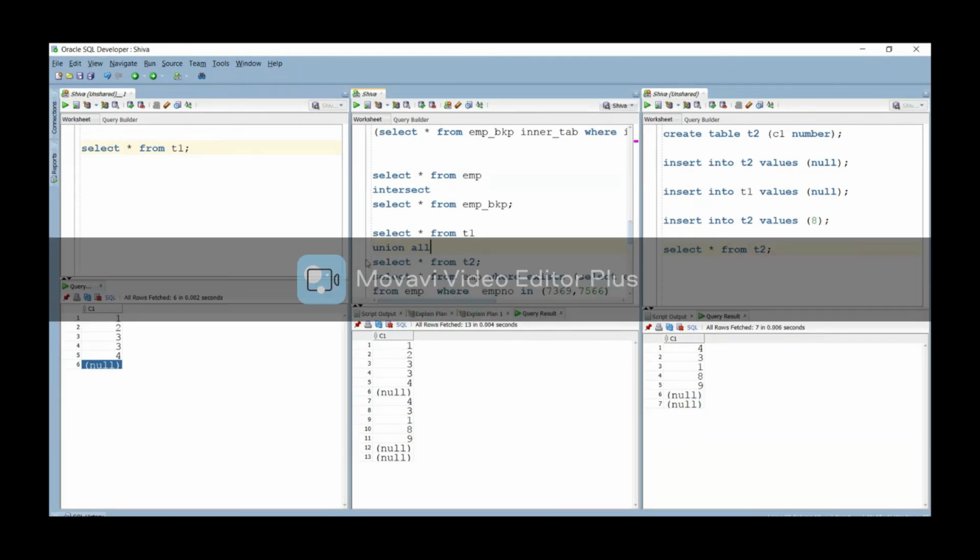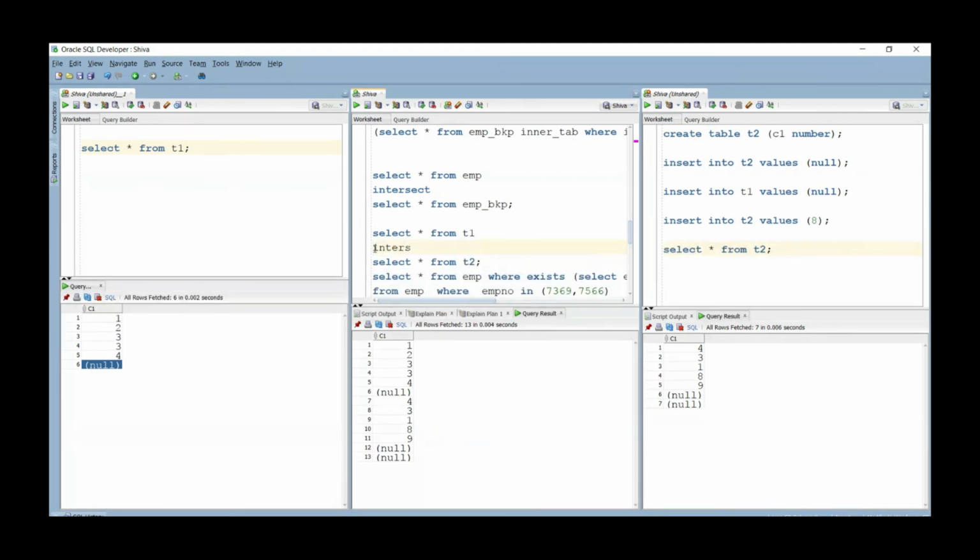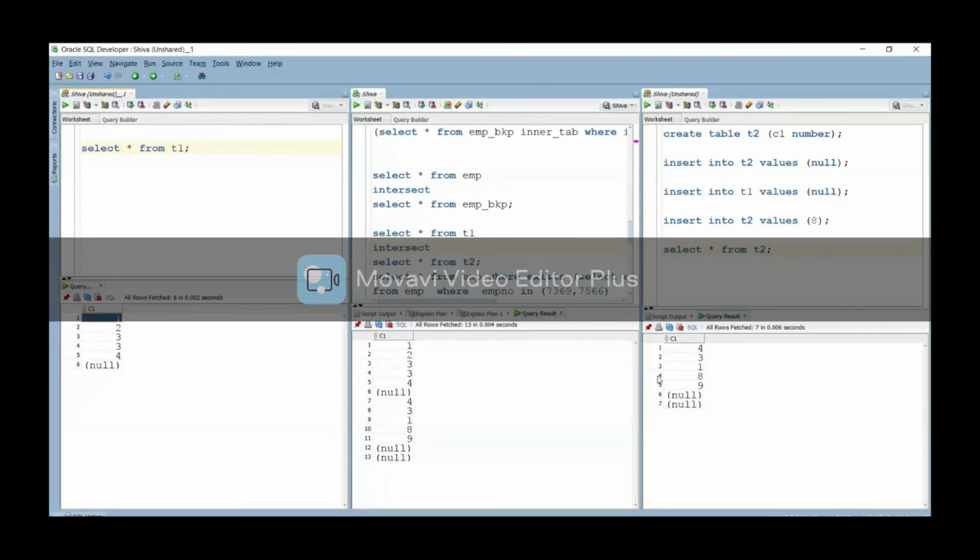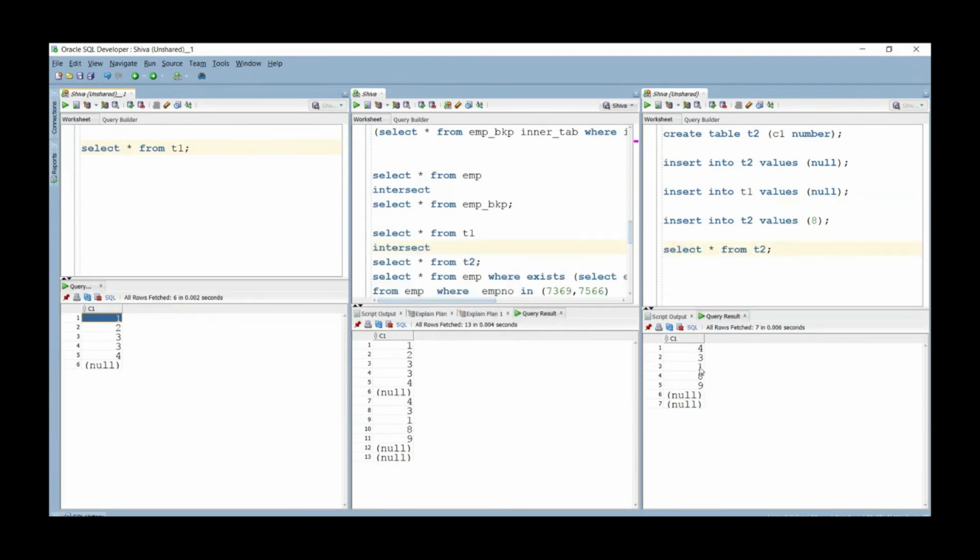Now the important ones: MINUS and INTERSECT. We will deal with INTERSECT first. INTERSECT is used if you want the common records from the two tables. 1 is present in both tables, so this is a common record. 2 is present in this one. 3 is present in this. We have 4, and 4 is also present in this set. Null is also present.